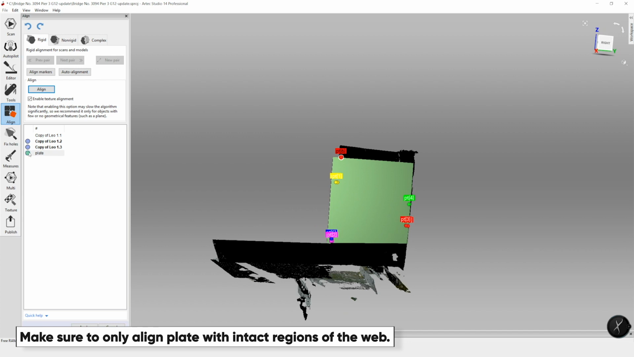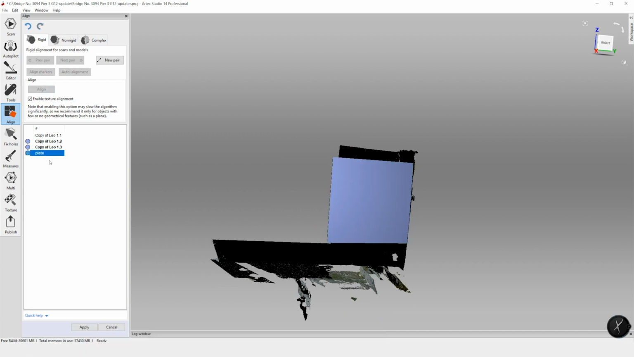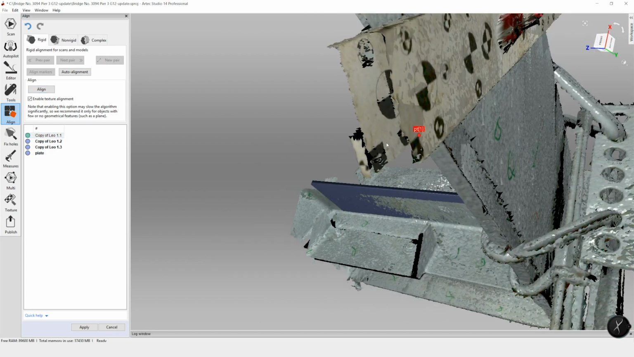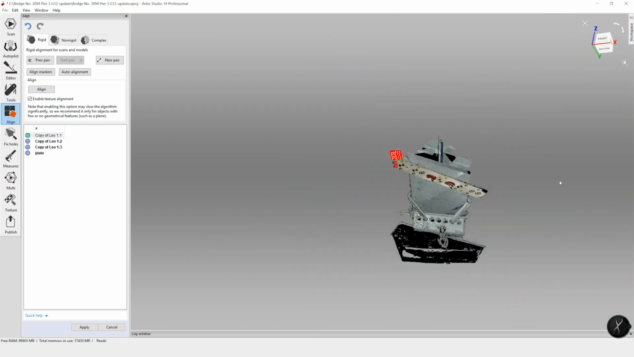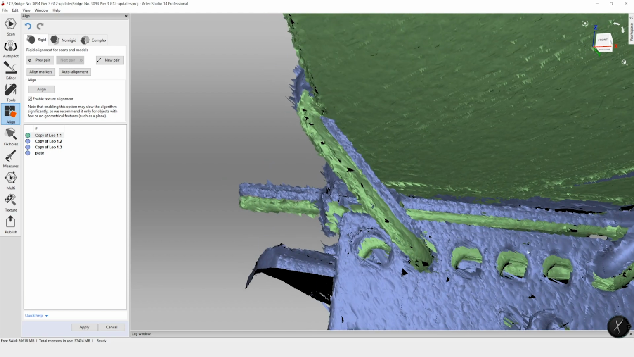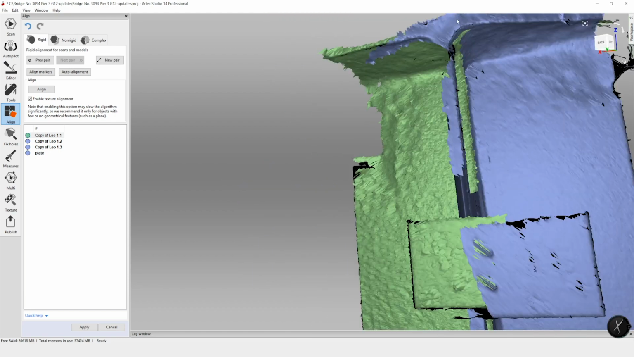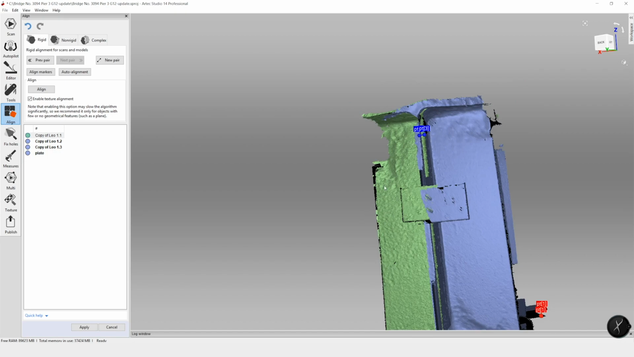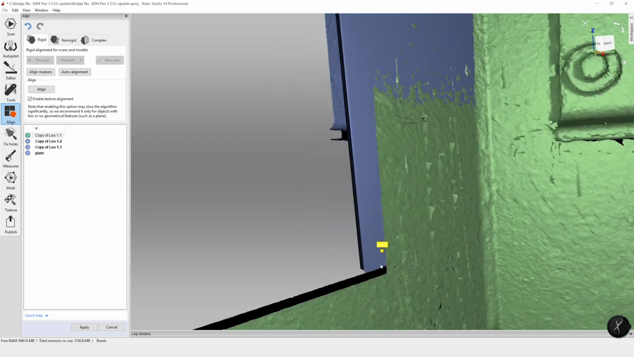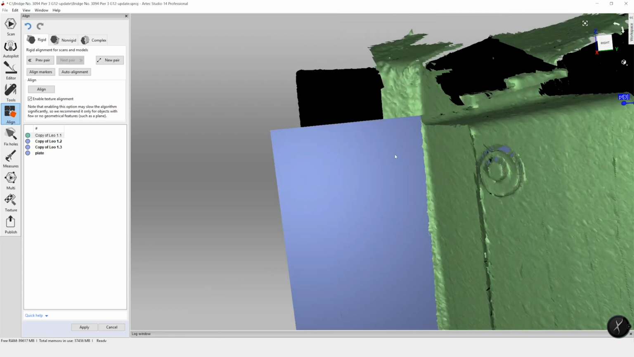Once we're happy with that face, we can go ahead and mark that scan as registered, and then we can bring in the other face of the beam. In here, we want to make sure we're using points on both the scans as well as the plate for our alignment. So we want to make sure that we're still getting matching at the front of the web and along that target bar. We're just adding additional points along the intact portion of the web to match to that plate. And we need to remember that we're not doing any other alignment after this manual alignment.